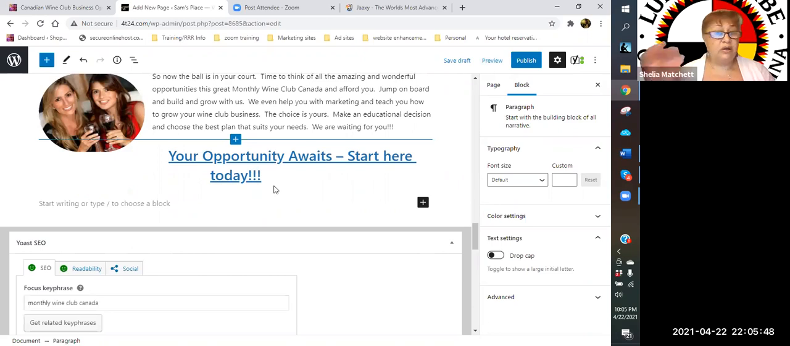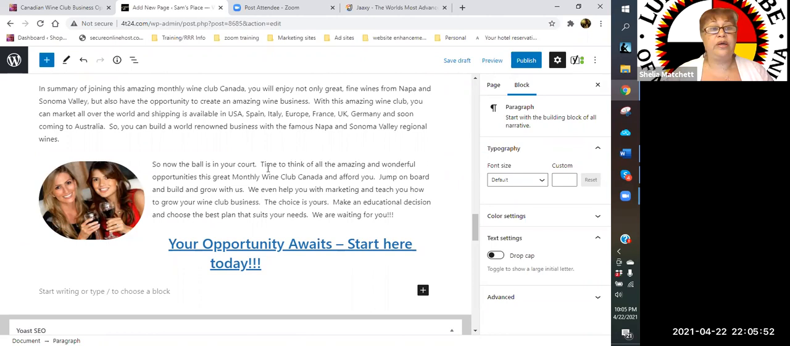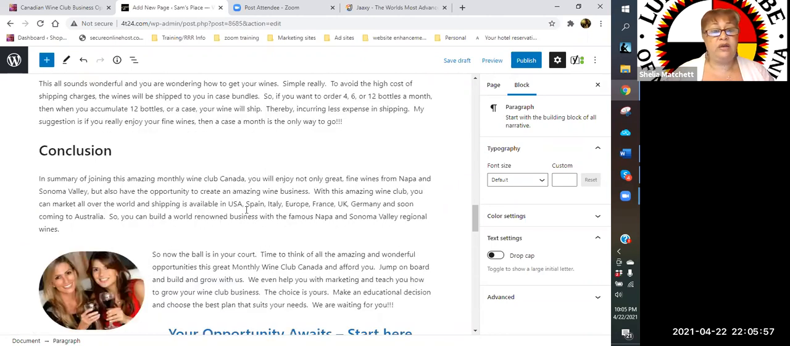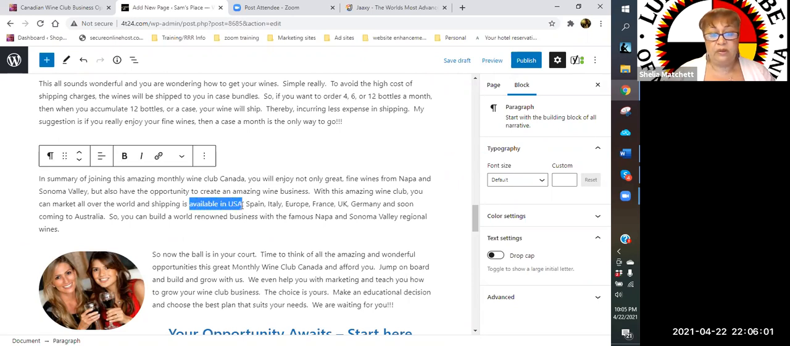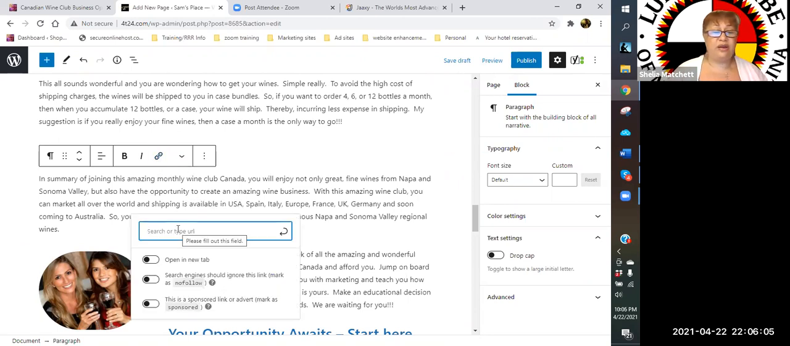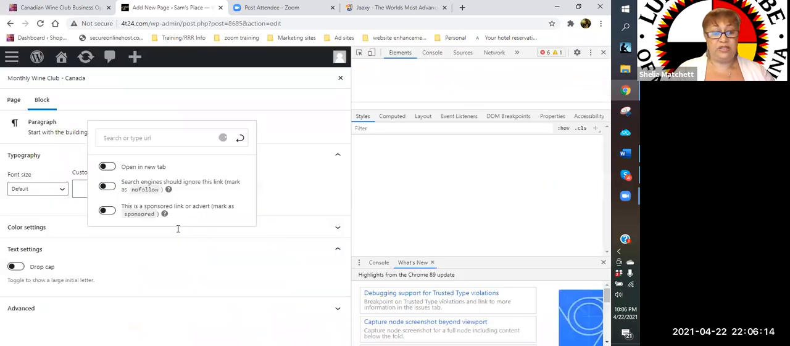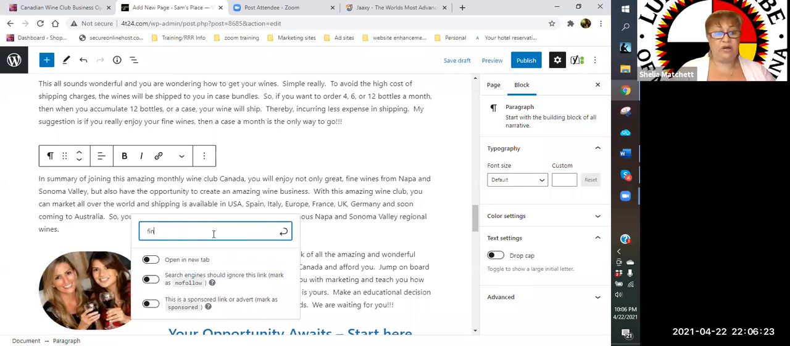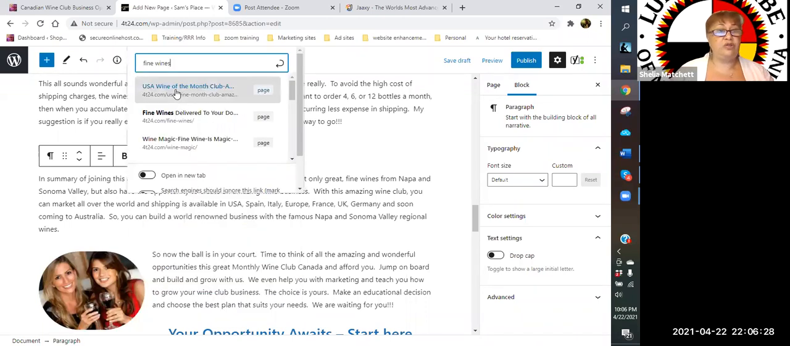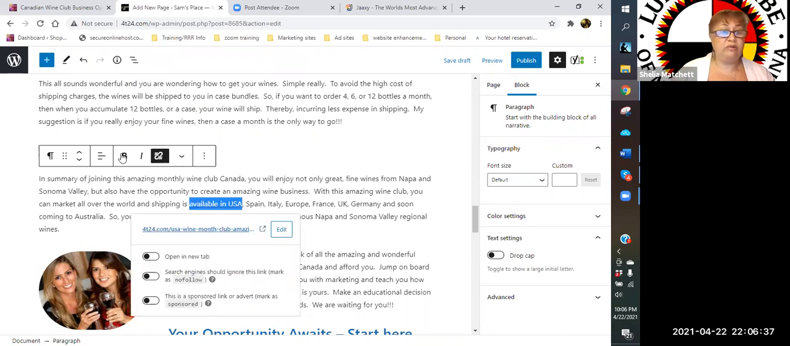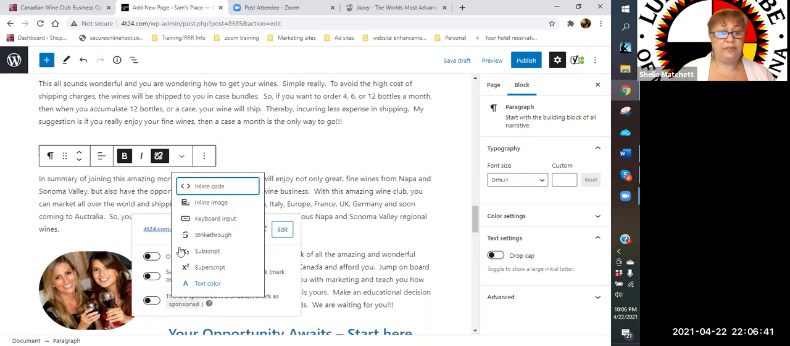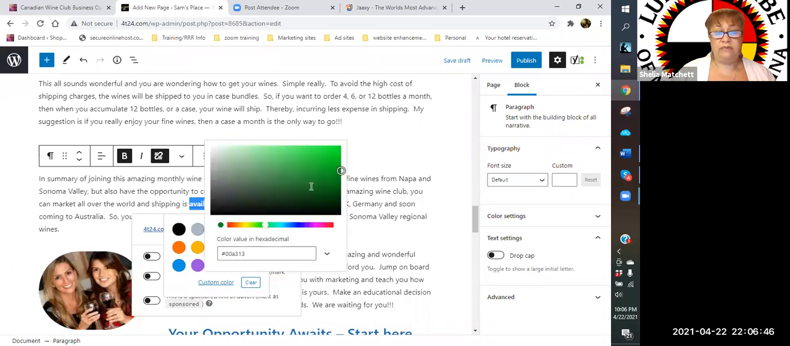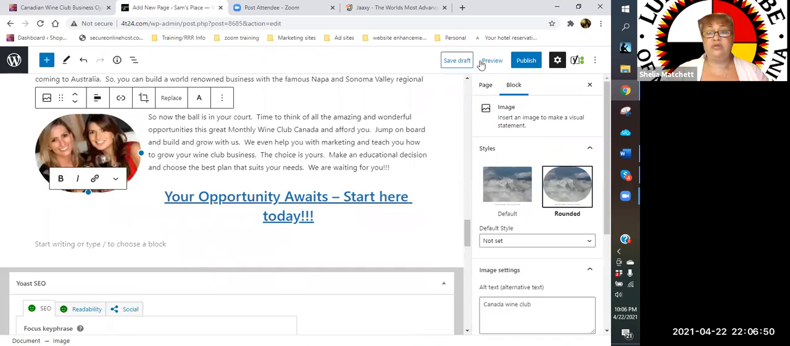So now our internal link is a link that goes into our page. Okay. So right here, I can go and put available in the US. And I'm going to put this link, and you don't have to know every website title or every website link in your website. If you just start typing, if it's in your website, it will pull up what's in there. So I'm just going to type in fine wines. And it's going to tell me there's US Wine of the Month Club. All I have to do is click on this link, and it automatically puts my link in there. And then I can bold it, and I can change the color of it to make it stand out. And there we go. And then I'm going to save my draft.